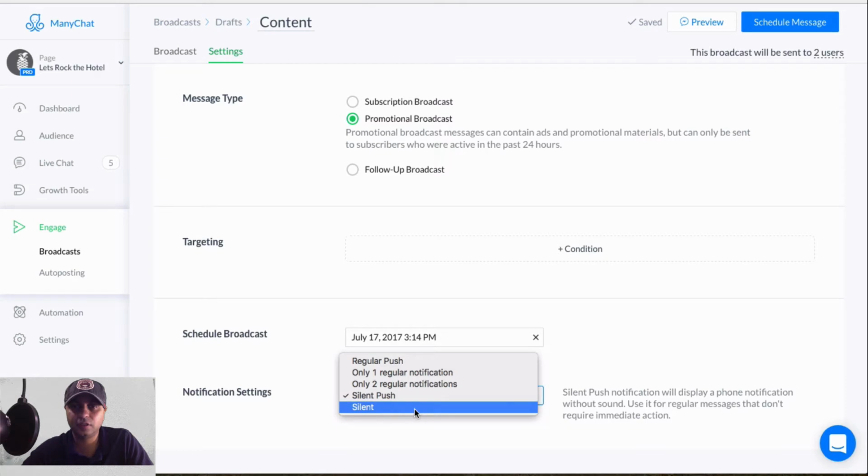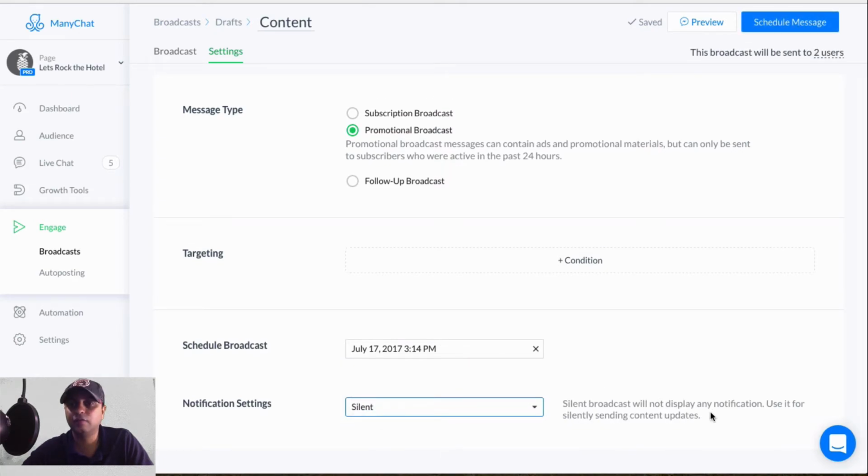And then the last one is complete silence. They will not display any notifications. Use it for silently sending content updates. This could also be a great way to communicate with your subscribers without intruding on their privacy. So you're still sending them the messages, and if they're like me, they get Facebook Messenger messages all the time. If they're anything like you and me, we are always on the Facebook Messenger, so they will see your message.